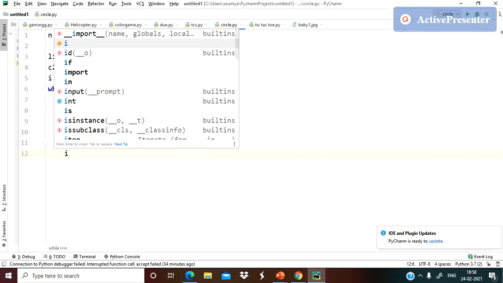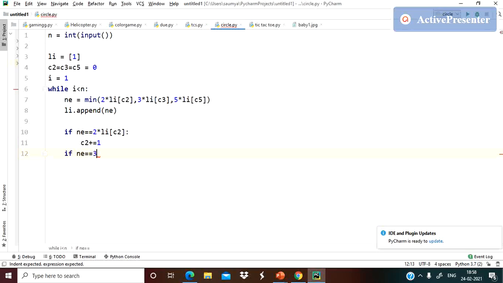If any equal 3 into Li of C3, we will increment the count for C3. If any equal 5 into Li of C5, we will increment the count for C5. I missed a colon here. Yeah. Also we have to increment the value of I. So let's do the same.